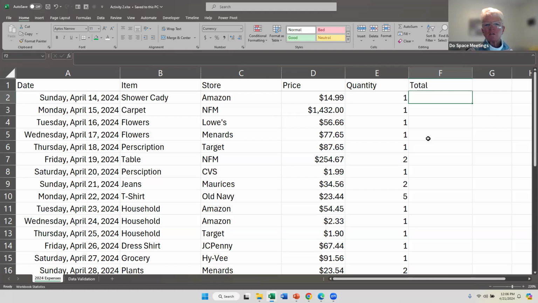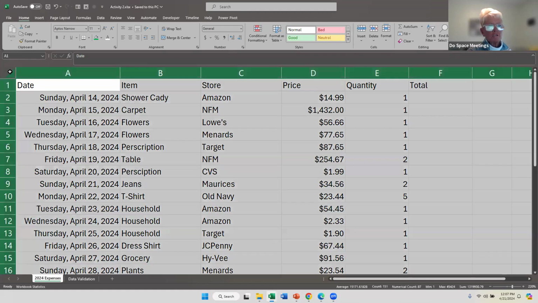Again, the first thing we're going to do is look at a little bit of the cosmetics of the table, of the data array, I should say. It's not a table yet, but we're going to learn how to insert a table as well. In activity 2, I'm going to highlight A1 all the way over to F1. What font is this in? Okay, so let's select the entire worksheet. I'm going to change the font to Georgia.